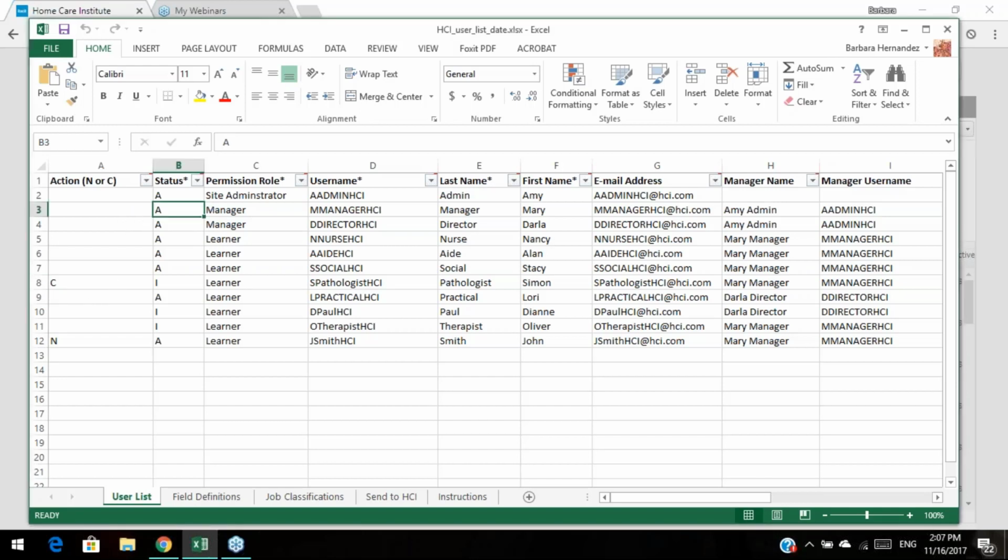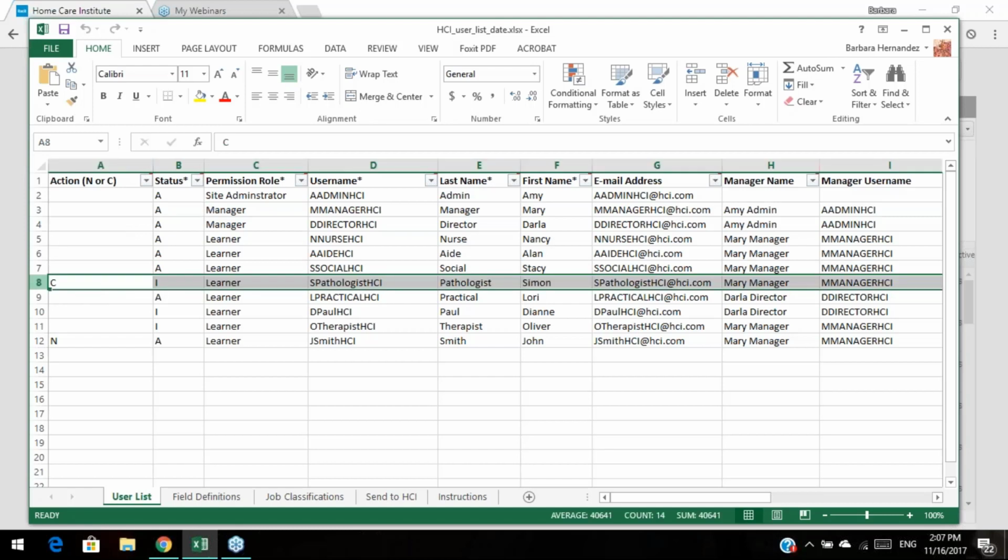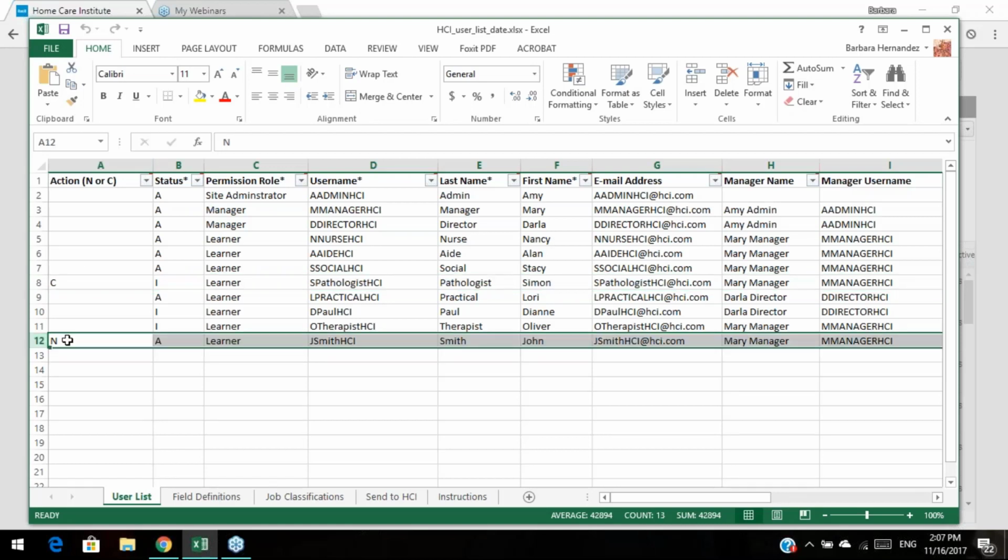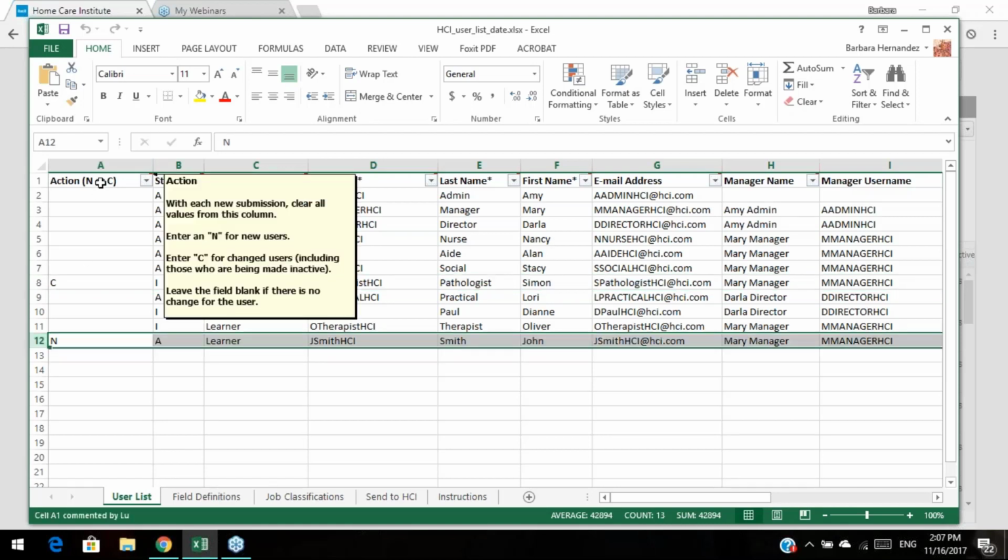So that's how it should look to inactivate a user. Activating a user, whether they're new or reactivating, is very simple. So this is a new user. We know because it's N for new.